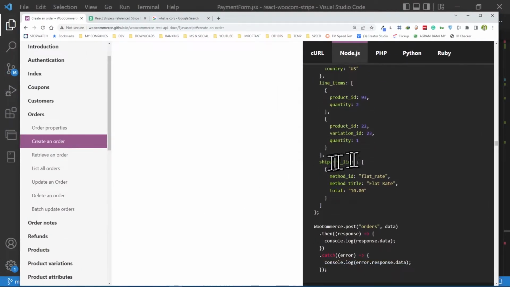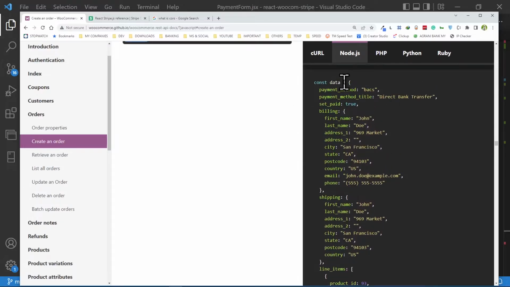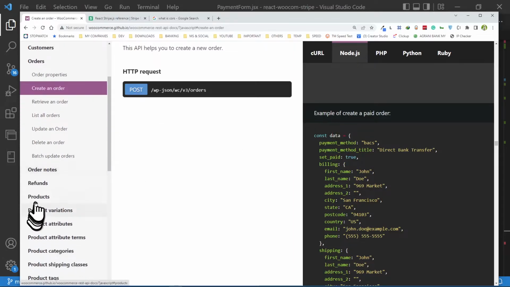And also, shipping or whatever you want to put in. So this is the larger point. So, now that I'm here, I just wanted to quickly show you the products.